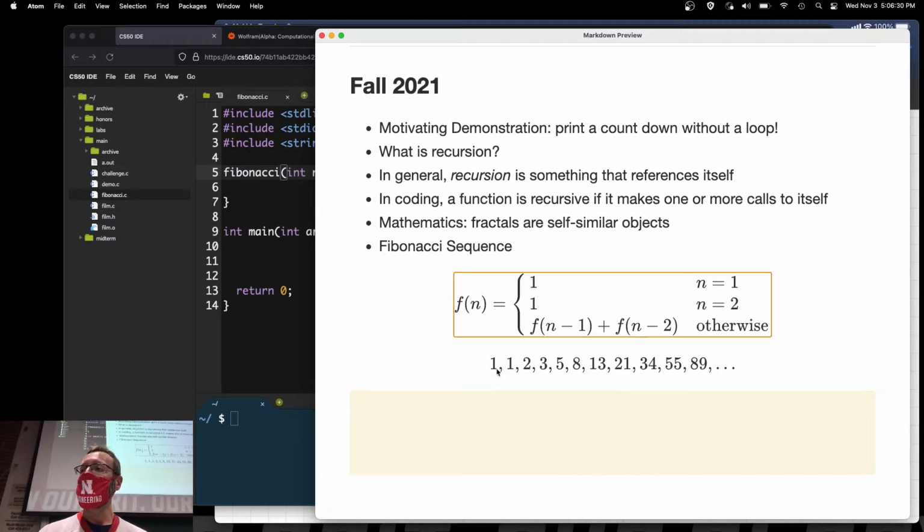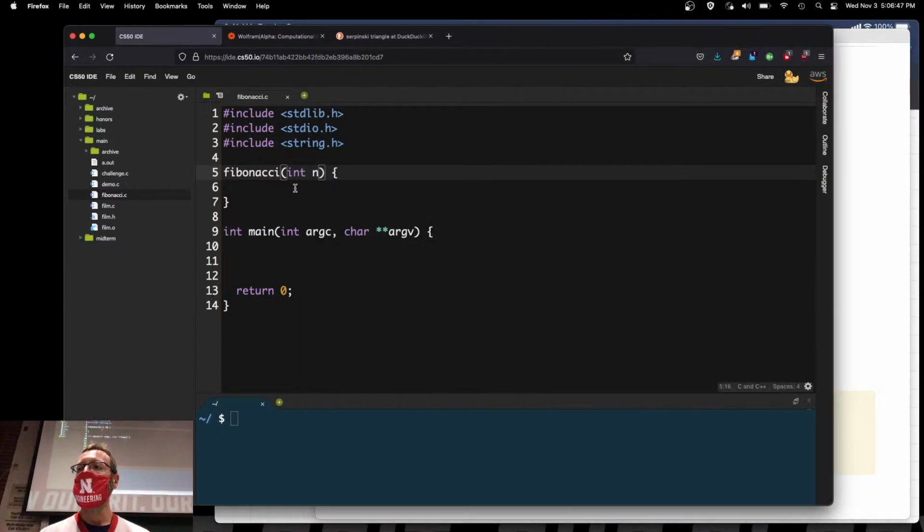So if you wanted the 10th one, is this 1, 2, 3, 4, 5, 6, 7, 8, 9, 10. So the 10th one would be 55, right? Because the sequence starts at 1, 2, 3, 4. Those are the indices of the sequence, okay?